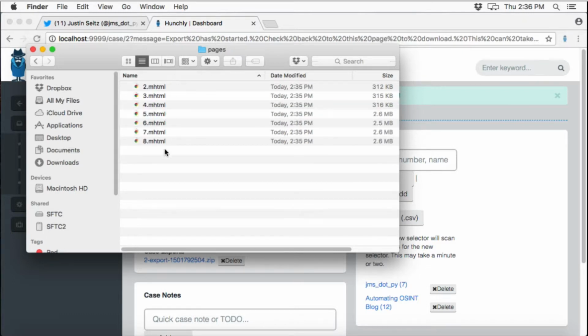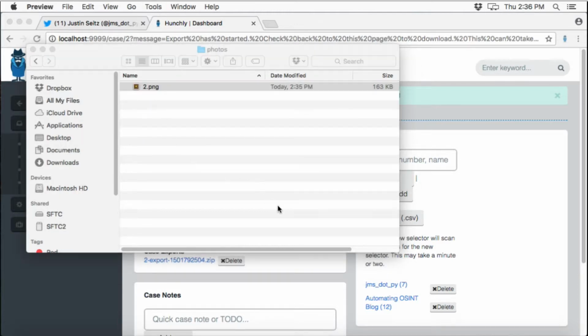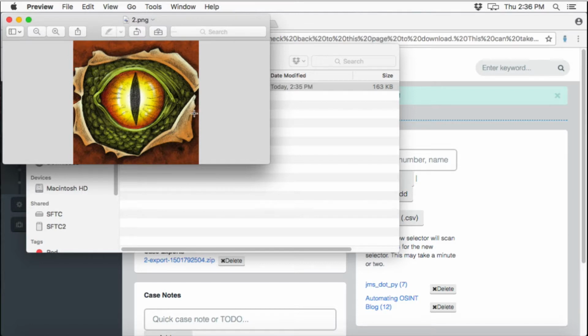All of the MHTML files are here. Just tell folks to download and install Google Chrome. They don't need Hunchly. They can open those MHTML files. We have our photos. So the photos that we tagged are right here. We can crack those open and examine them.